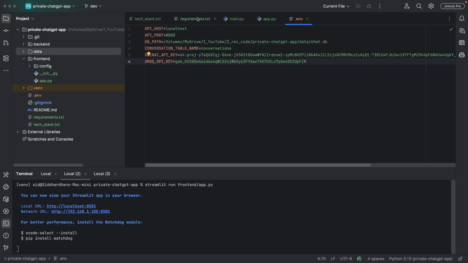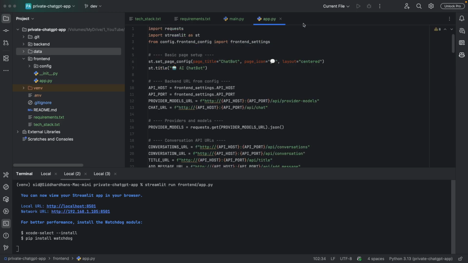So first, install all the libraries. Second, have all these env values populated correctly. The thing you have to change is your db path based on your system, wherever the data directory is. If you want OpenAI and Groq, you can get your API keys and put them over here. If not, you can just have an empty string or some placeholder value. So this is the next step. Okay, so that's about that.